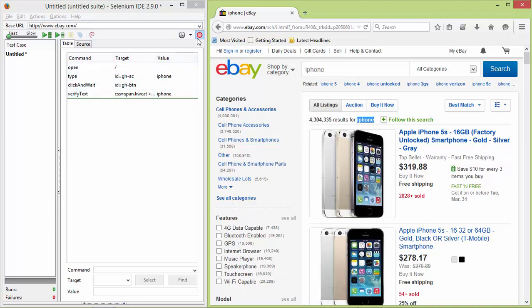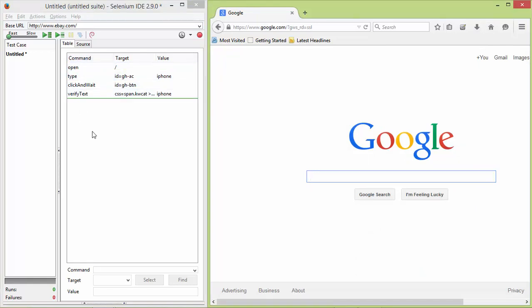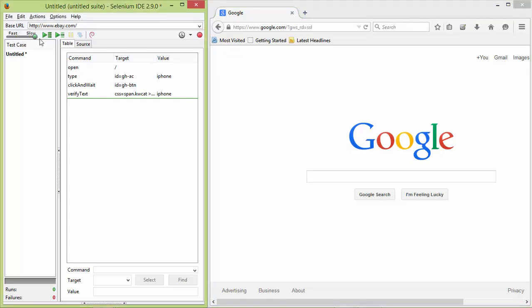So we're gonna stop right now. Let's go to Google, and we're gonna play back all the steps we took. It's gonna go through the steps, and from right here you can see the base URL, which was ebay.com. It's gonna open up eBay and go through the steps. This icon is just to play. This fast and slow is how fast you wanna run your automation. Let's make it slow so we can see the steps.